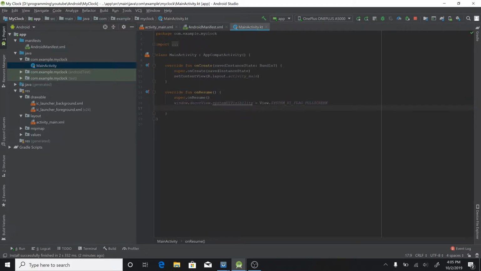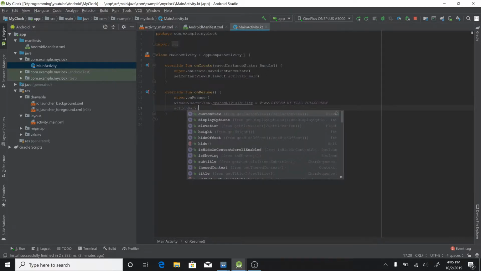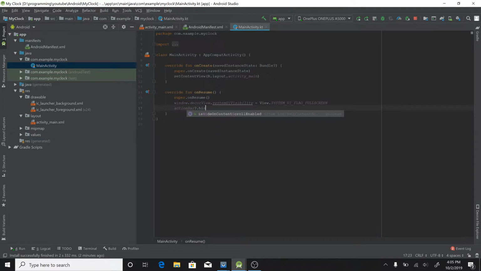And at the same time, we want to hide the action bar. So you have to hide the action bar with this also, dot hide. Why are we using the question mark over here? Because it can be null, since in our case it is null actually. And that's it. So let's rerun the app and see how it's going to perform. Is it going to remove that particular thing or not?